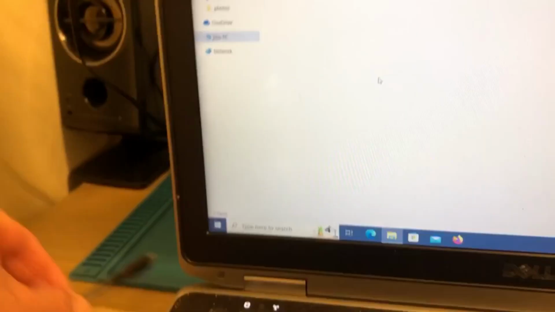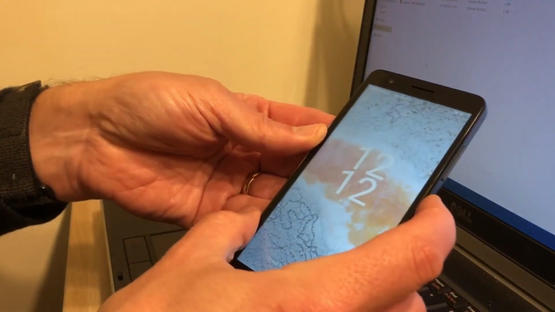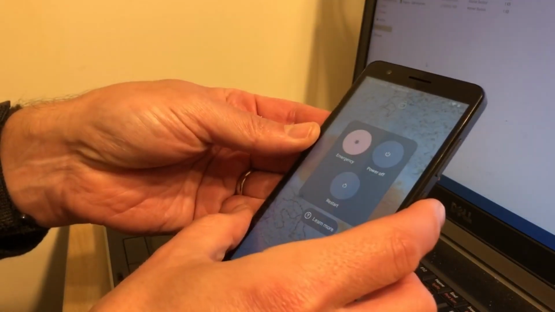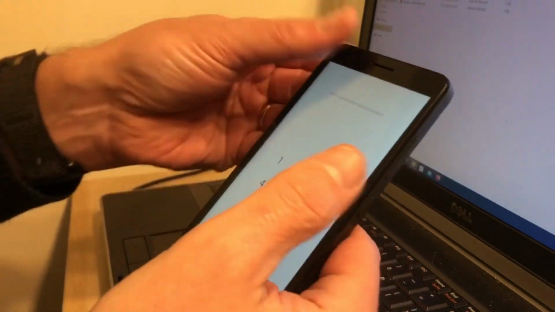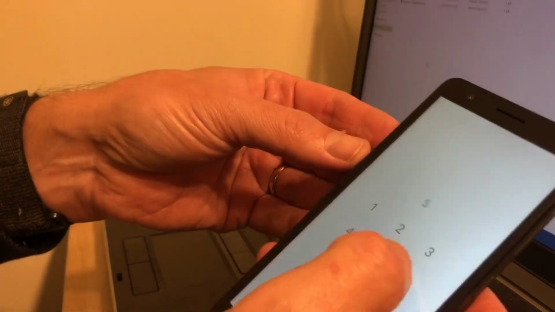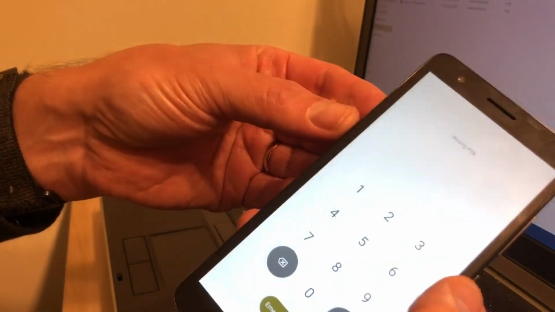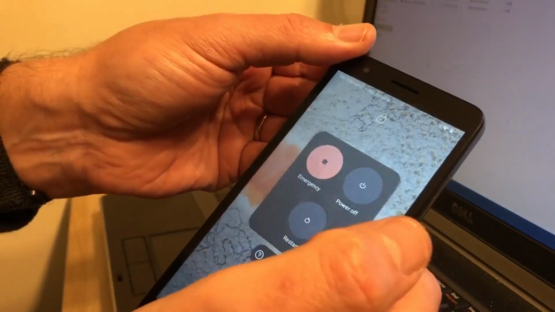So anyway, get your USB cable, and what you need to do is boot the device into fastboot mode. It's still on at the moment, so I'm just going to turn this off just to show you. You can see it's on the PIN screen, so you can put random numbers in. You're not going to get anywhere with it.